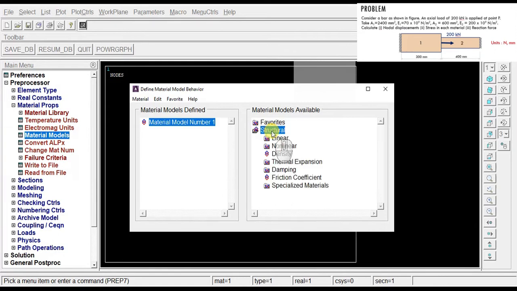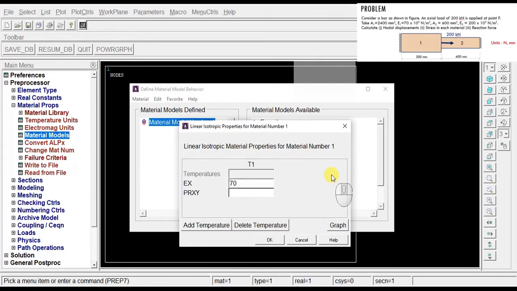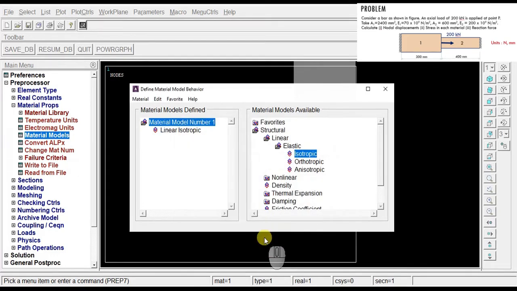Let me proceed. Structural, linear, elastic, isotropic. Young's modulus is 70 E3. Poisson's ratio is 0. Click OK. There is another Young's modulus for this problem.